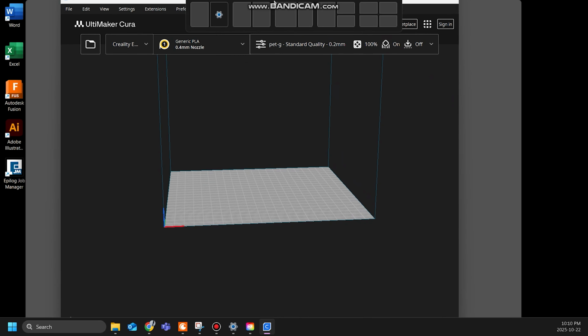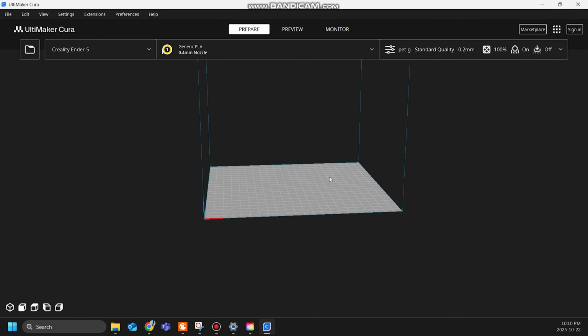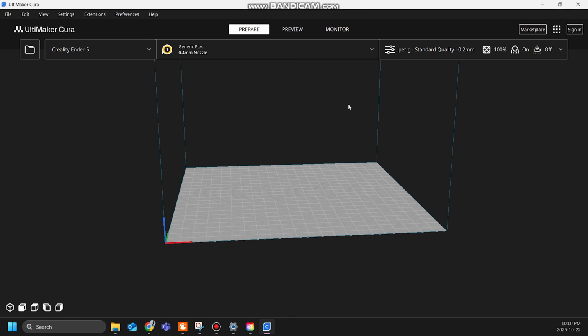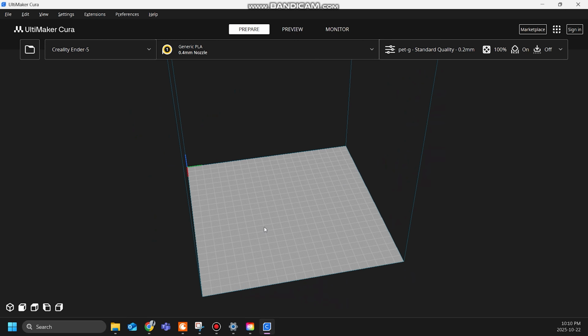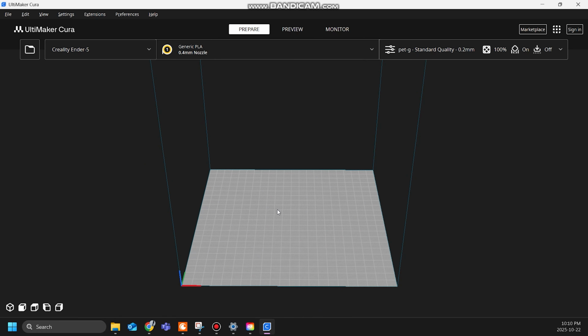Alright, our program has opened up. This is what our design workspace looks like. I have mine set to dark mode, so it might look a little bit different, but don't worry, it's going to work the same. Whenever we open up Cura, we always want to work left to right. If we start on our left, we see this file icon button. This is our button for importing models into our workspace.